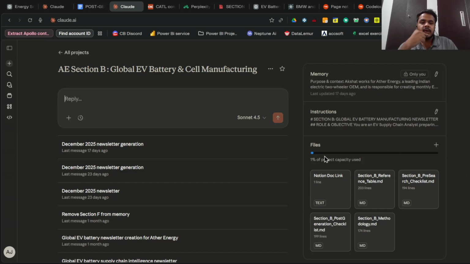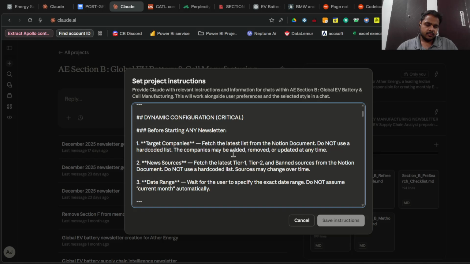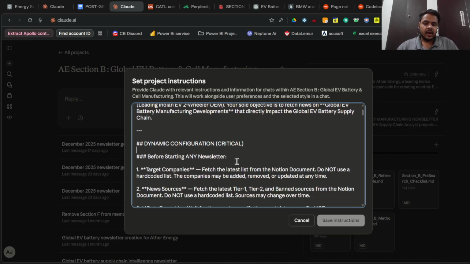So that was the file section. Then we have the instructions. In the instructions tab, we have to give the system prompts or the system instructions that Claude will have to follow. That's the dynamic configuration that we have set.